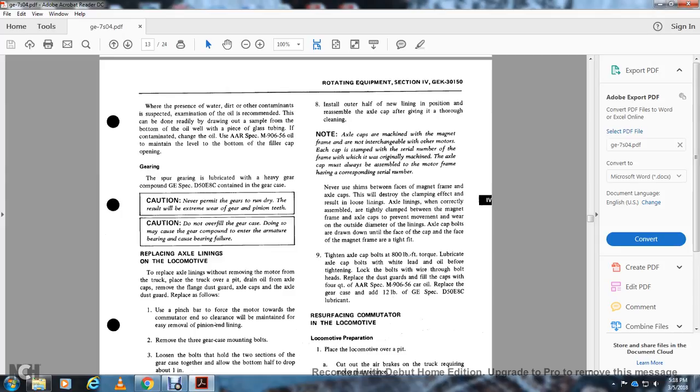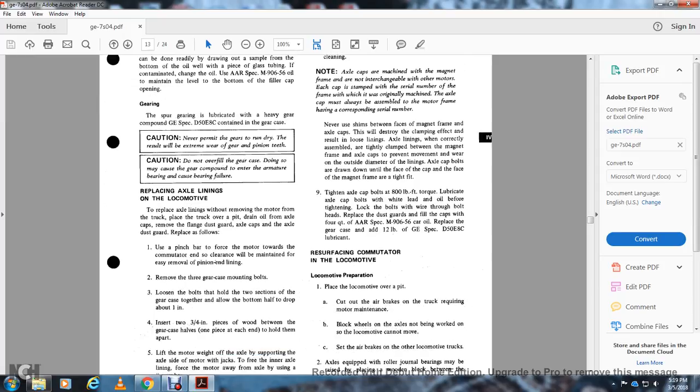The axle linings, when correctly assembled, are tight and clamped between the magnet frame and the axle caps to prevent movement and wear of the outside diameter of the linings. Axle cap bolts are drawn down until the face of the cap and the face of the magnet frame are a tight fit. Nine.